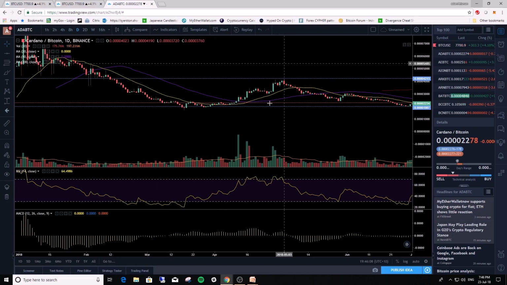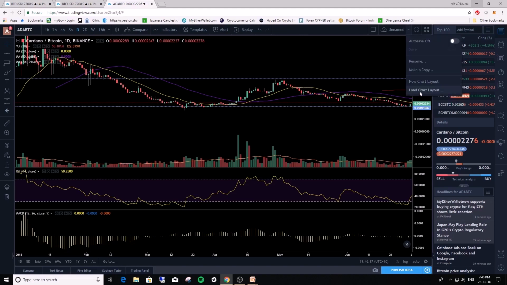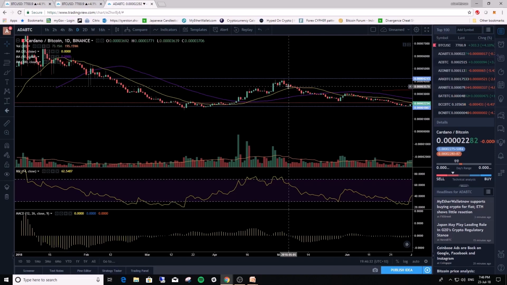So next we'll come along the top of this toolbar and you have "unnamed" here. So you can name your chart layout. You can load chart layouts. So I've got a couple of layouts there that look a bit different or have different indicators on them.